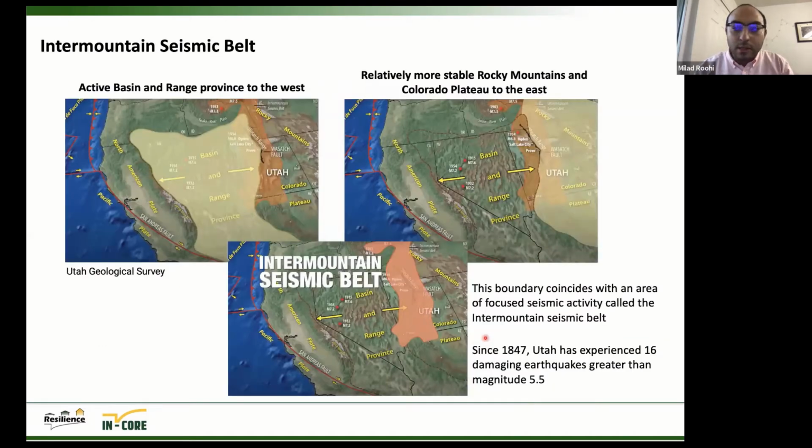To better understand the seismic risk in Salt Lake, here I have two pictures. On the left side, you can see the active Basin and Range Province to the west of Utah. And on the right side, you can see the more stable Rocky Mountains and Colorado Plateau to the east of Utah. This area highlighted in orange is called the Intermountain Seismic Belt, which is a seismically active region. And since 1847, Utah has experienced 16 damaging earthquakes with magnitude greater than 5.5.